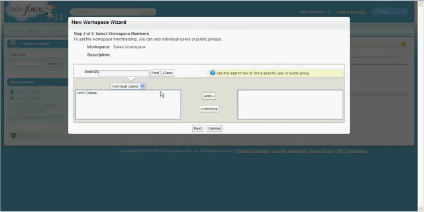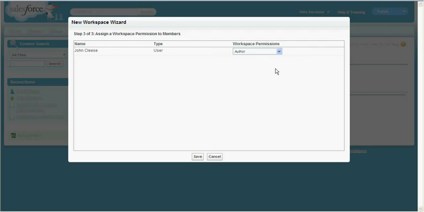So I'm going to add some members here, and I do have one user that I'd like to add. And I can add people as individual users. I can add public groups if you have groups set up, so we can add people en masse. You don't have to do it individually. So once I'm ready to go and add this user, we can determine what the permissions are for this particular user, or if it's a group of people, for an entire group.